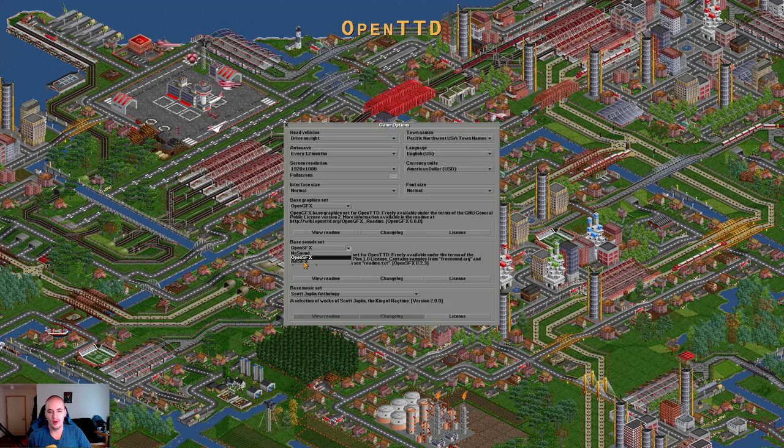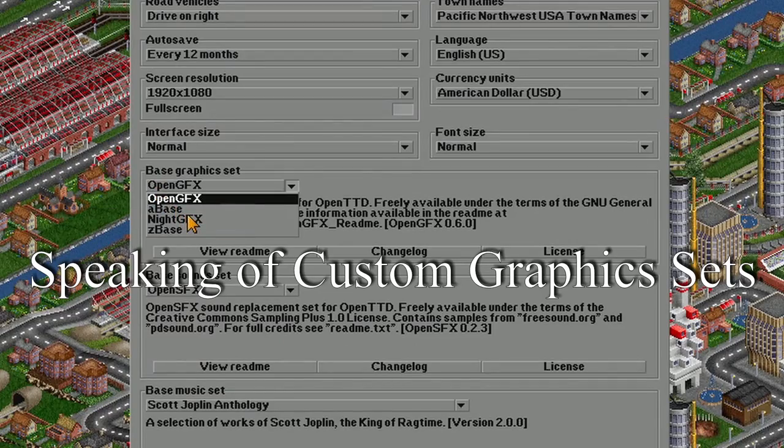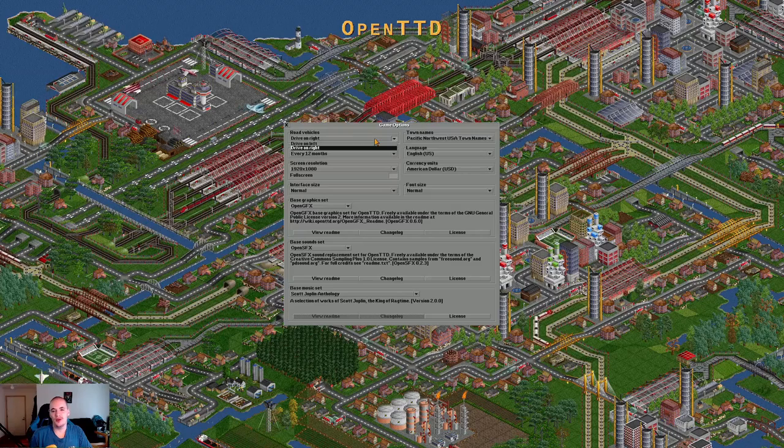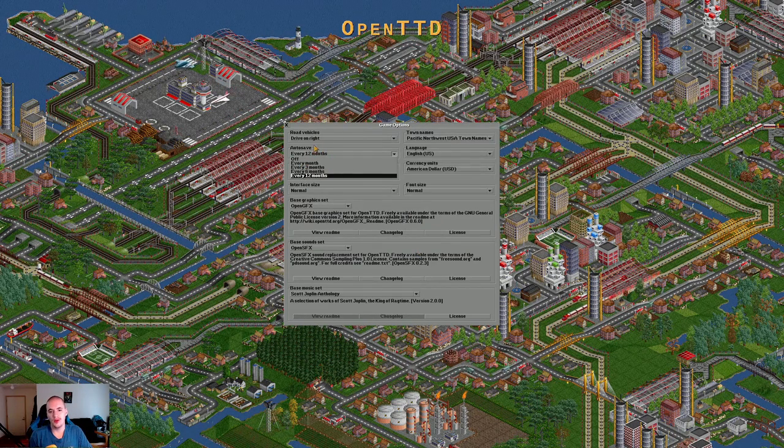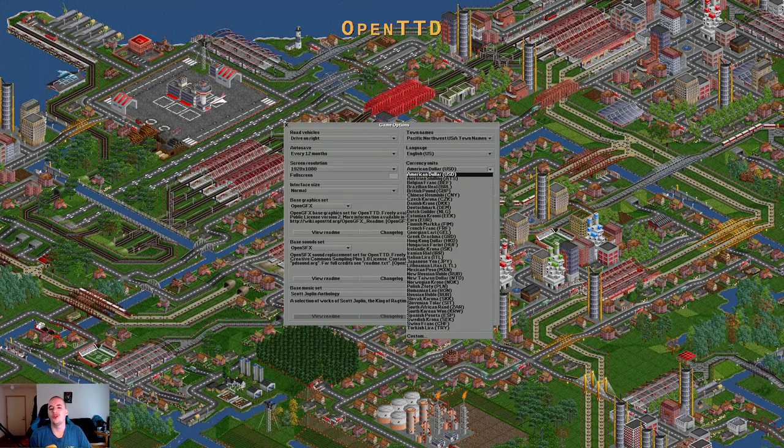Anyway, you also have alternate sound effects. I haven't tried these other ones before. Then of course you can customize anything, so left or right, depending on if you're backwards and upside down, like a crazy British or not. You have the custom town names that you can select, or the base game ones. You have the settings for auto saves or restores. You can choose whatever currency you want, and there's a lot of them.